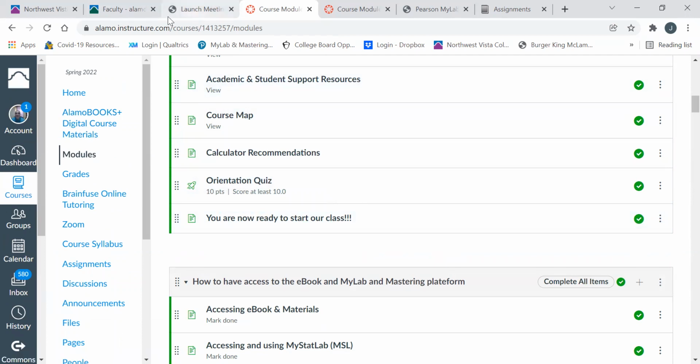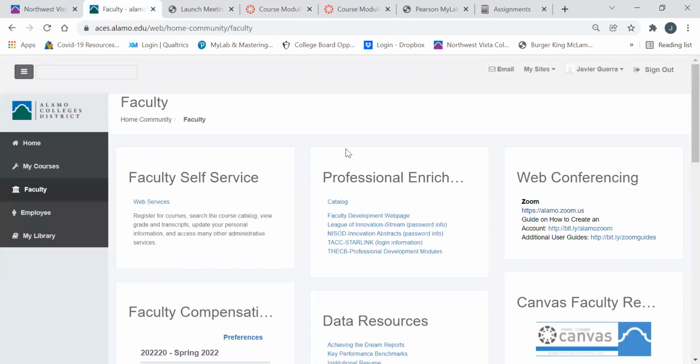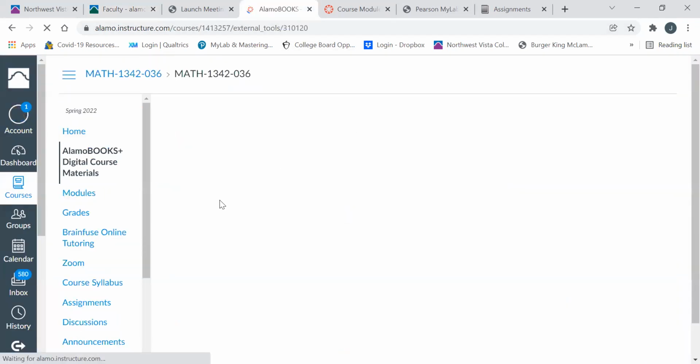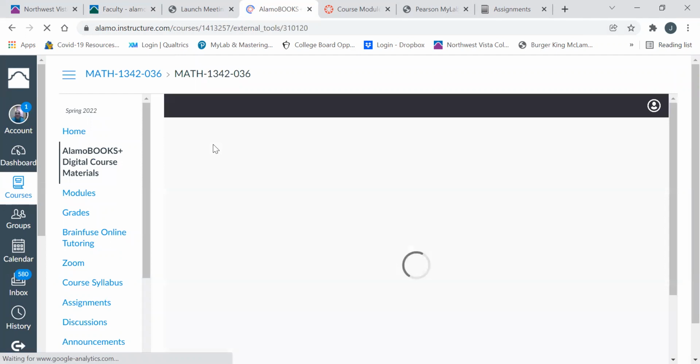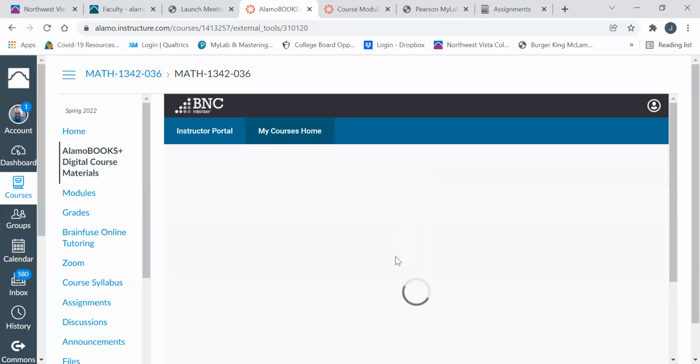You're going to go to that link. I can open it up again. You'll get that, and that's pretty much going to happen in most of your classes, because we changed bookstores. We are now going with Barnes and Noble. So all your books should be on that tab. If you go to each of your courses, that tab, Alamo Books, that BNC, you'll have it for that particular course.